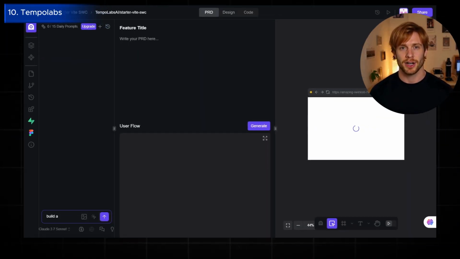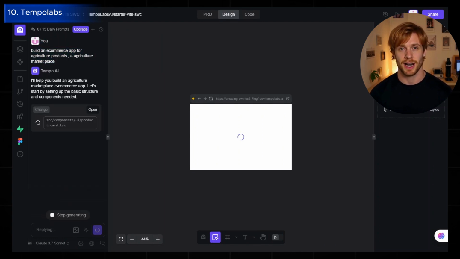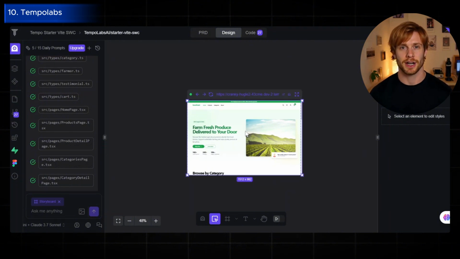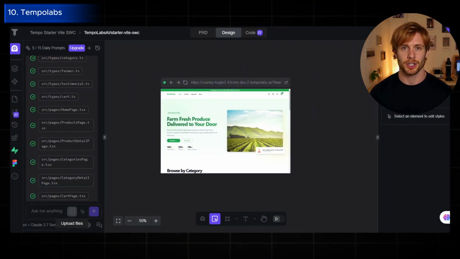One of the best things about tempolabs is its clean, user-friendly interface. It also uses top-tier AI models like Claude 3.7 Sonnet, known for its exceptional coding capabilities. Let's put it to the test. Say we want to create an agriculture marketplace. We simply tell the AI, and within seconds, it starts installing packages, designing the UI, and handling the backend, all without us lifting a finger. Once it's done, we can preview our fully functional website with just one click.